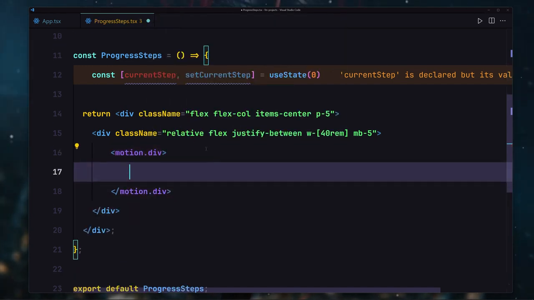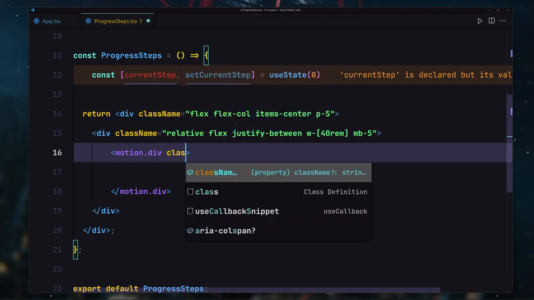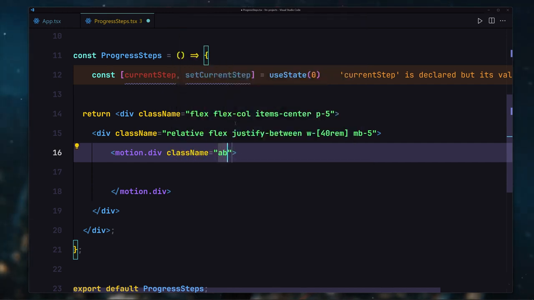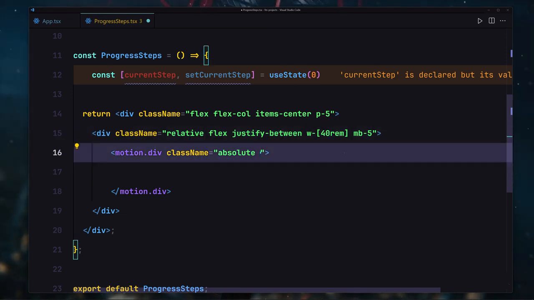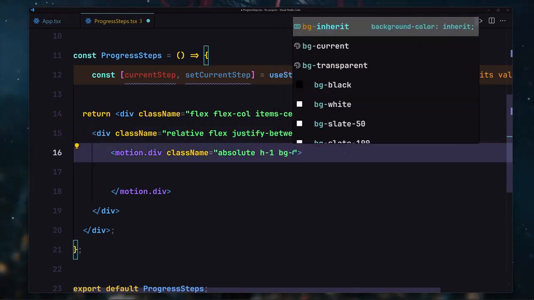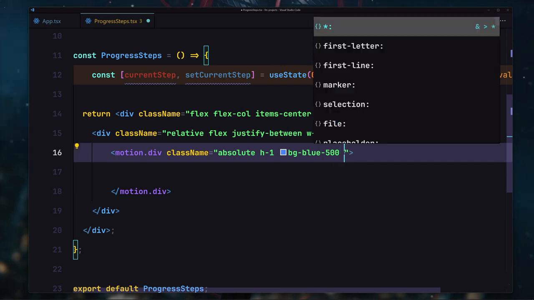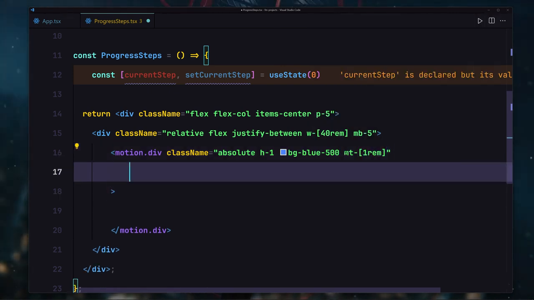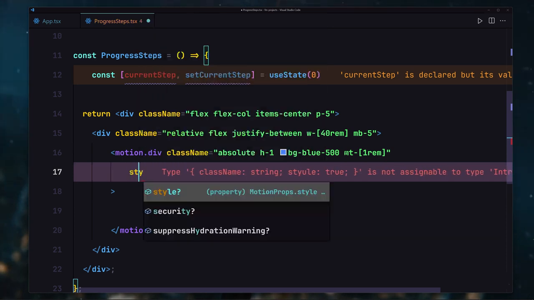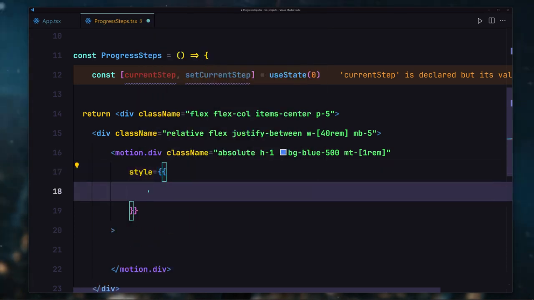On this motion div, I'm gonna specify a bit of classes. So I'll use absolute, because we are now providing a relative, so this class will be absolute to this relative class. That's done. And also background will be set to blue of 500, and I'm going to provide a margin for the top of 1 rem. I'm going to also provide a bit of styling to this, so I'll use the style, and here we have to specify our styling dynamically. So I'll just change the width, and the width will be the dynamic width.